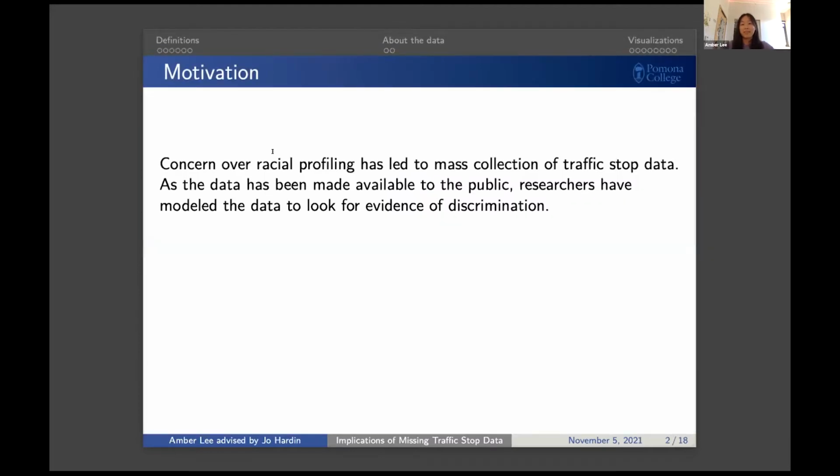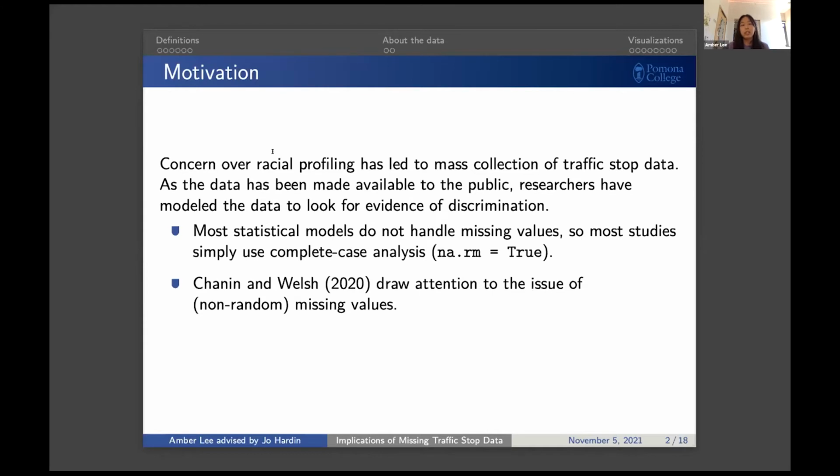Racial profiling is bad, as we know, and has led to the collection of a lot of traffic stop data. As this data has been made available to the public, researchers have tried to model the data to look for evidence of discrimination. The only problem is that the models they use do not handle missing values. And data sets like these traffic stop data sets have a lot of missing values.